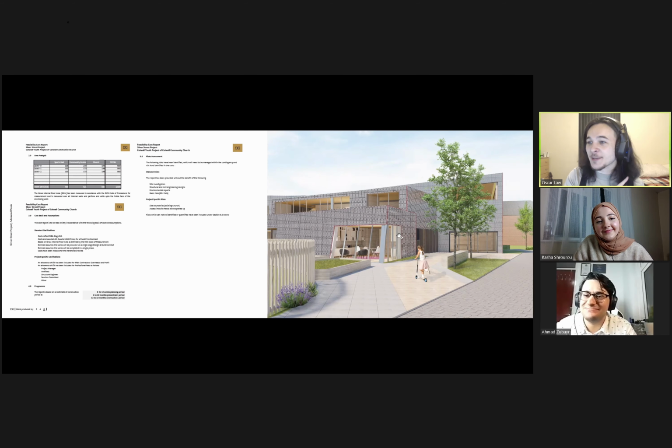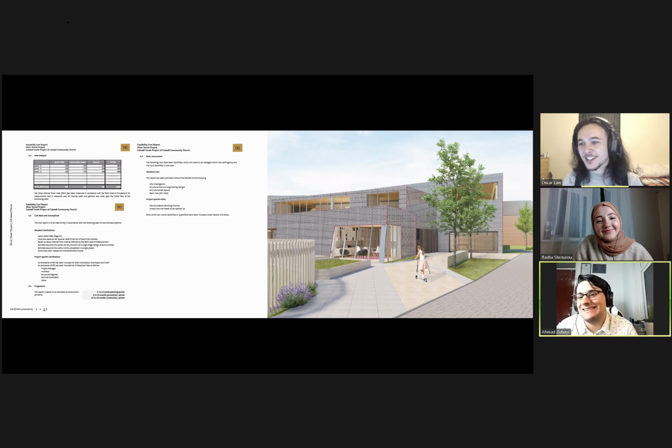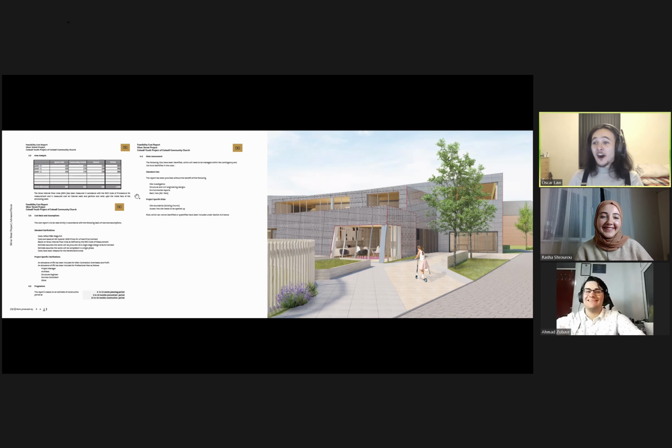Always end on a nice image. That's something I've learned, just always end on a nice image, rather than a boring cost analysis. Like, oh, the final page of the document, it's just some numbers. Gross.